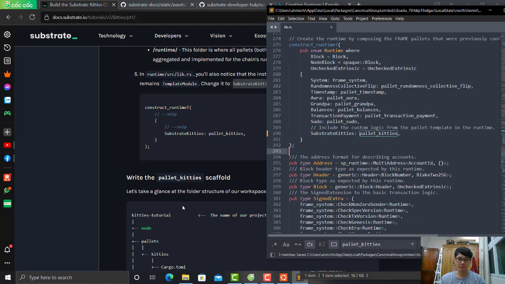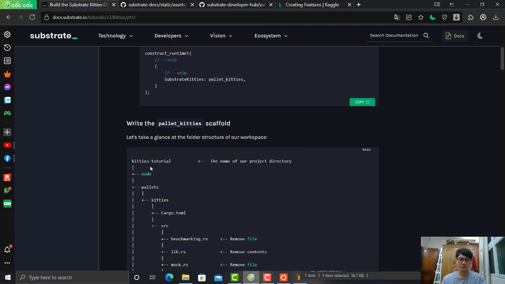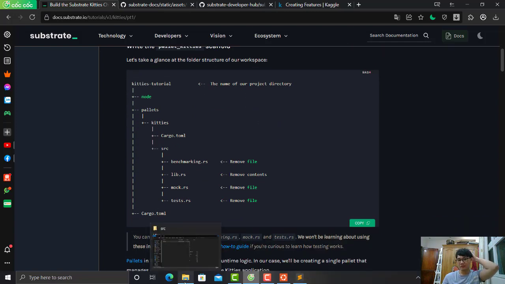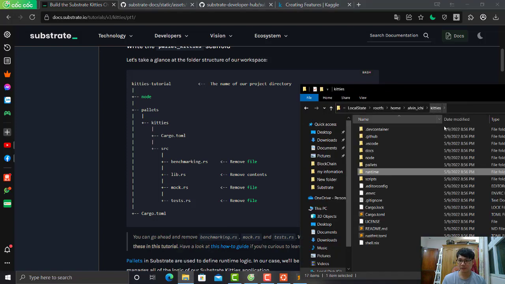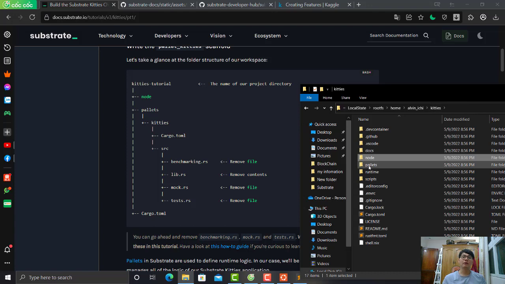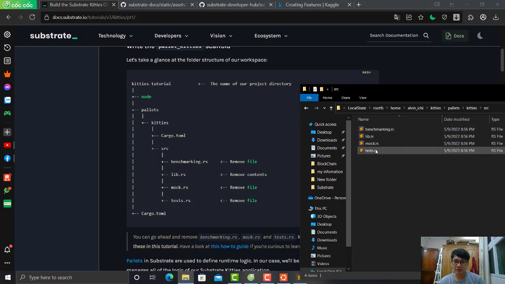Let's save it. Write the pallet Kitties capsule. So we can see it's a tree directory, and we can go to the Kitties node. We go to the pallet Kitties and src, and remove the three files. Remove them, and you can modify this file.